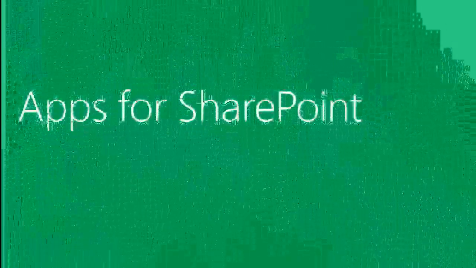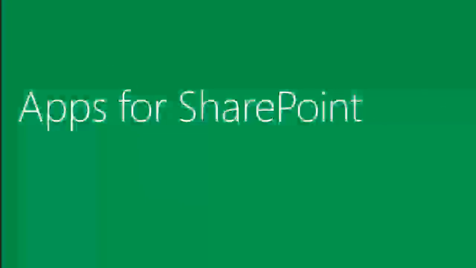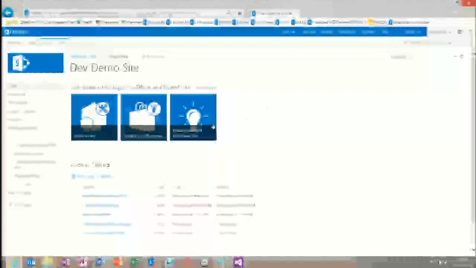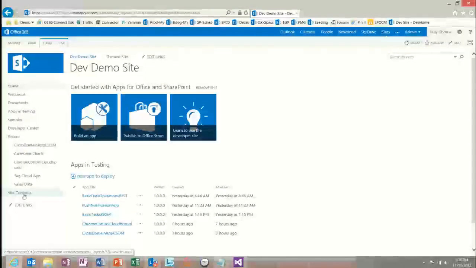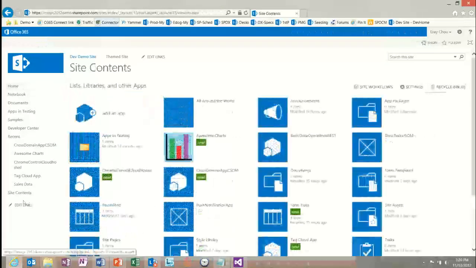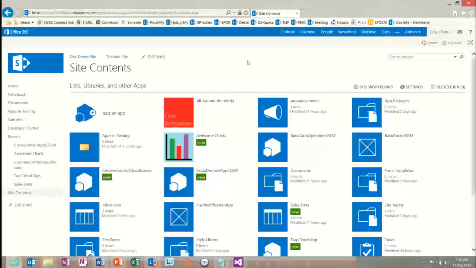Okay? So I'm going to start with a real quick demo to refresh everyone's mind of what the major components of an app for SharePoint are, and some of the UI elements in particular that you can have at your disposal. You're looking at a SharePoint site, and I'm going to go over to site contents. The user model that we have for our end users is that you have a site that's this destination that the end users go to, and you have these apps that make that site better.